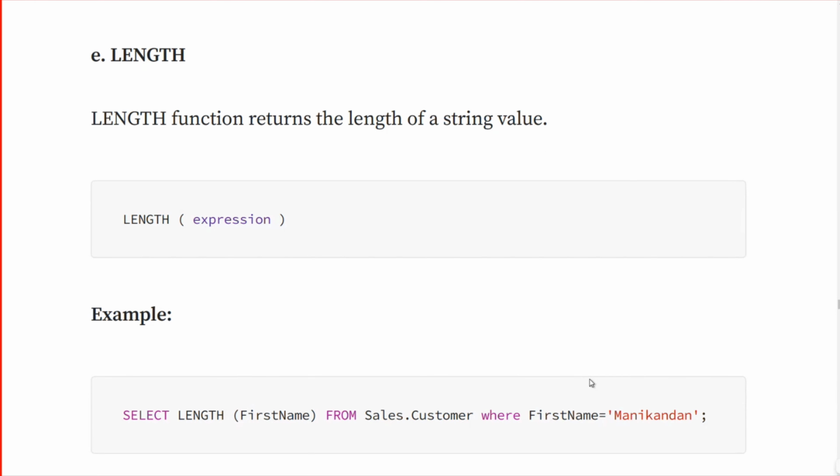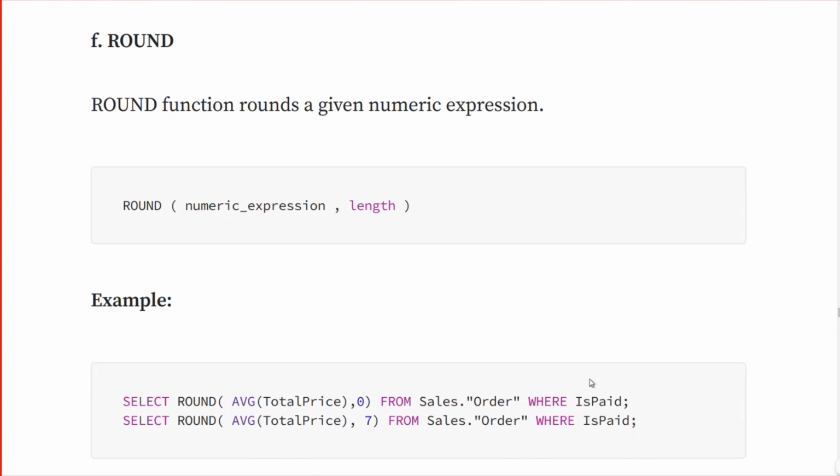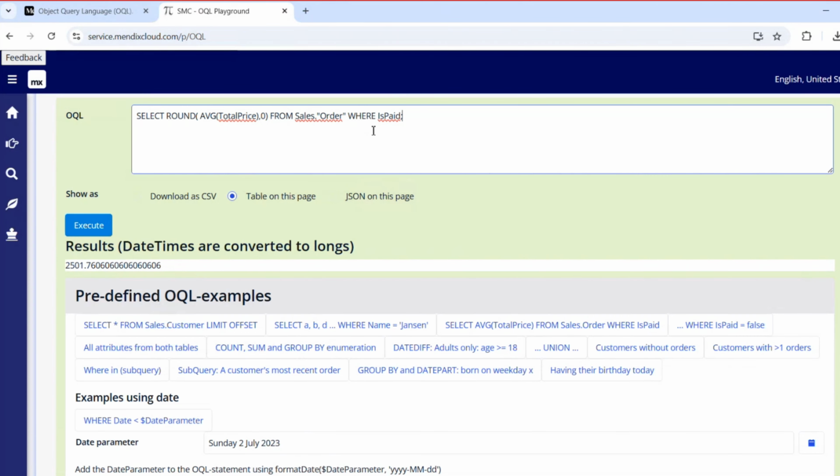Length function, you guys understand this one, which will indicate string length. Example, Manikandan has 10 characters. Round function, which will help to find the round figure of the number. For example, I don't want any decimal points, so I need to put comma 0. If I need, I can put accordingly.